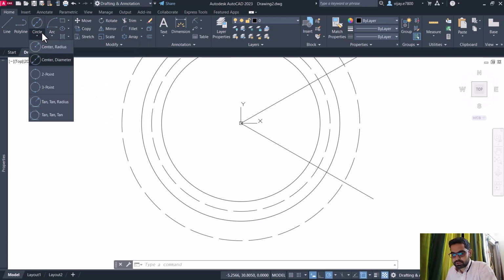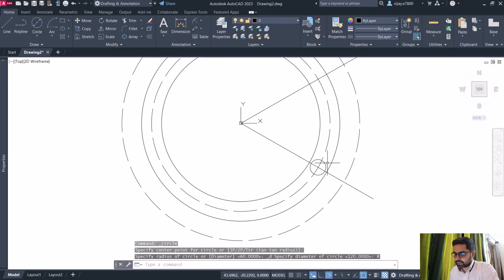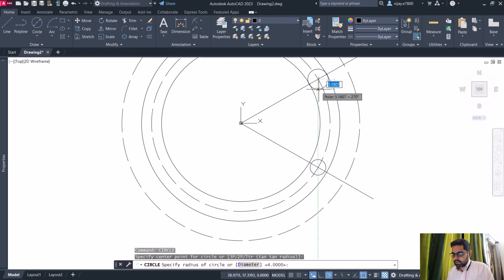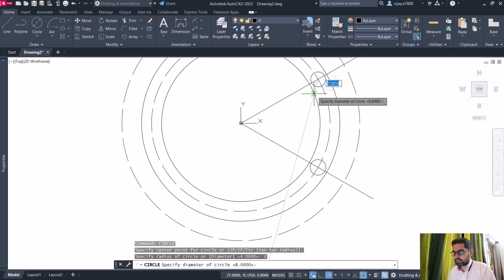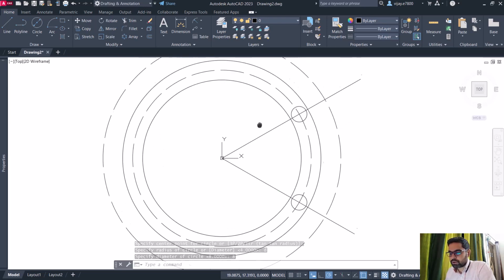Now these two are the centers, so for these circles we are provided with a diameter that is 8 units. So click on center diameter again, specify this point as center and specify diameter as 8. Right click and repeat. Now this time this is the center. By default it stays on radius, so we can shift to diameter by pressing D and enter, and diameter will be 8 units and then press enter. So we are done with two smaller circles.